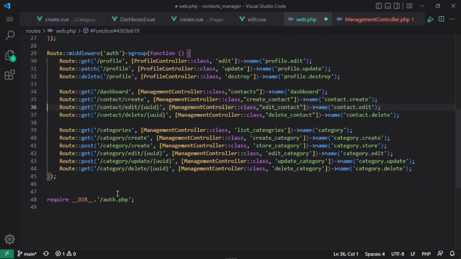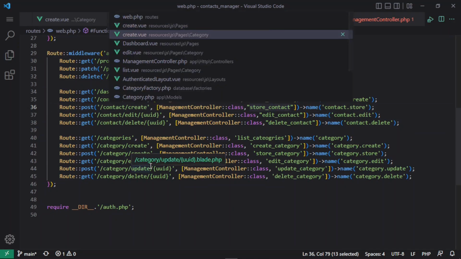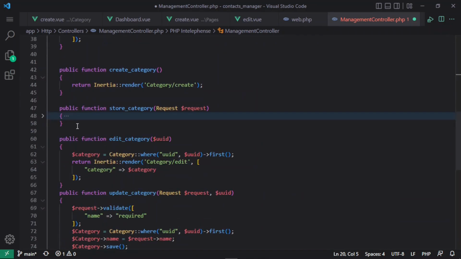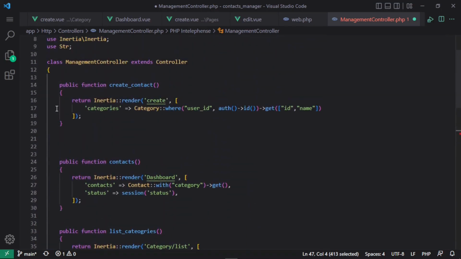So let's duplicate this, the same route with post method. Contact store underscore contact, and contact.store is going to be the name. So I'm going to create this method in the controller. So here I'm going to use this store category as a template and customize it based on my need.